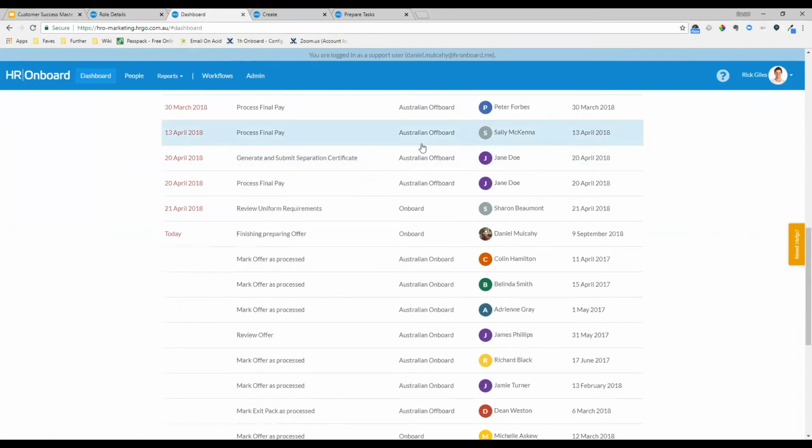So for example, we have one here due a few months ago. Jane Doe hasn't had her separation certificate generated. This is a task and how it will show in the actions for you menu from the dashboard. So directly when you log in, anything relevant to you, sorted by due date, will be shown for you. Let's drill into, say, this onboard task for a Sharon Beaumont from a few months ago that Rick hasn't done yet.